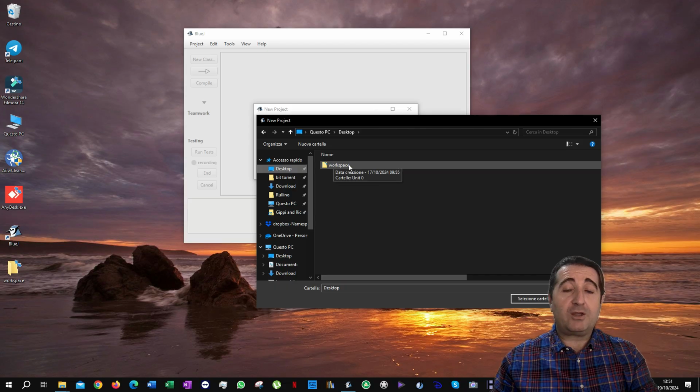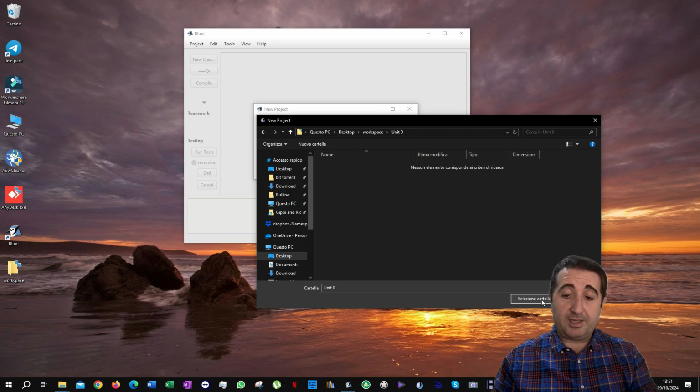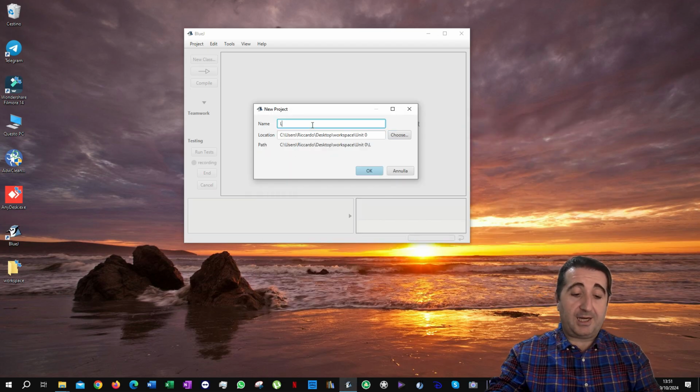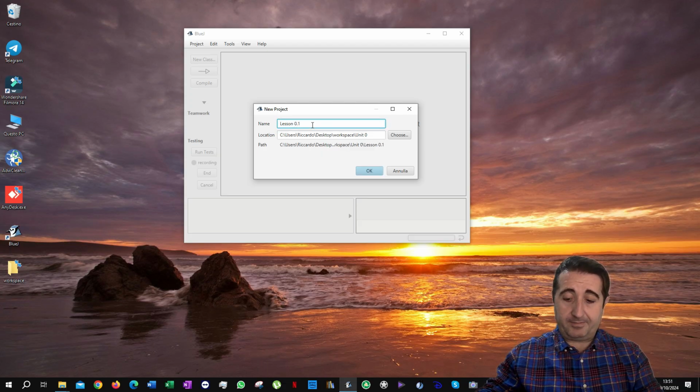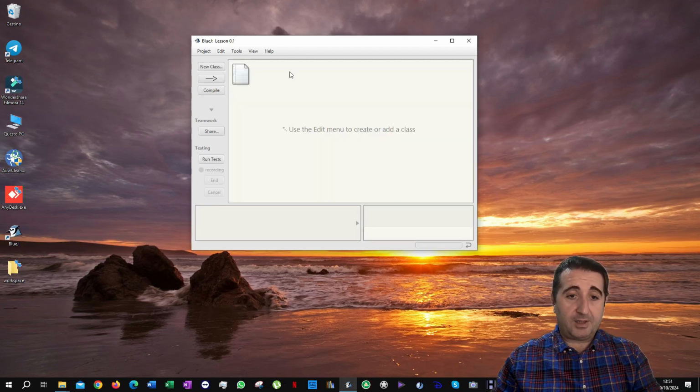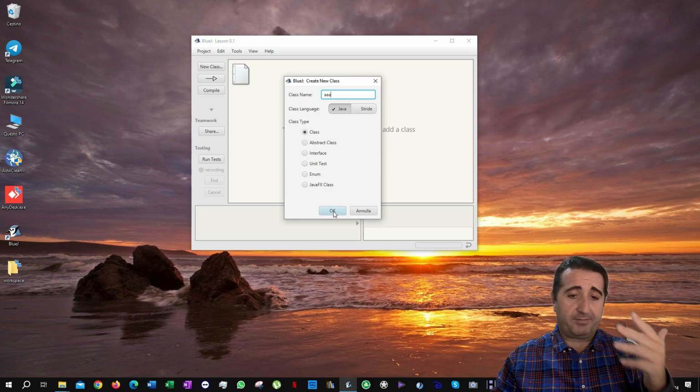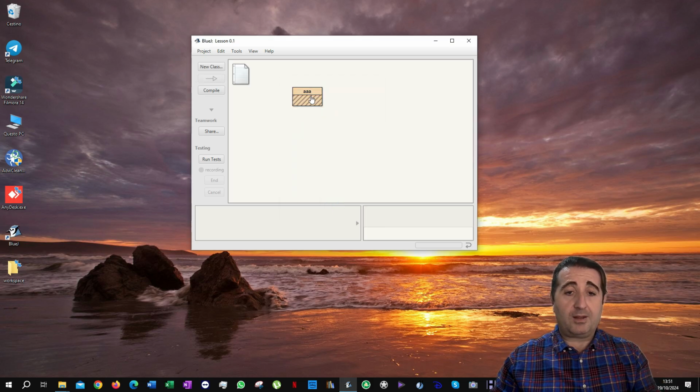I will write all the code under workspace, unit 0. Select. Now, give a name to this project. Let's say lesson 01. Return. Now you will write a new class. You will push this button or right click, and this is the same. Here you can write whatever you want because we will delete everything after. And now double click here.